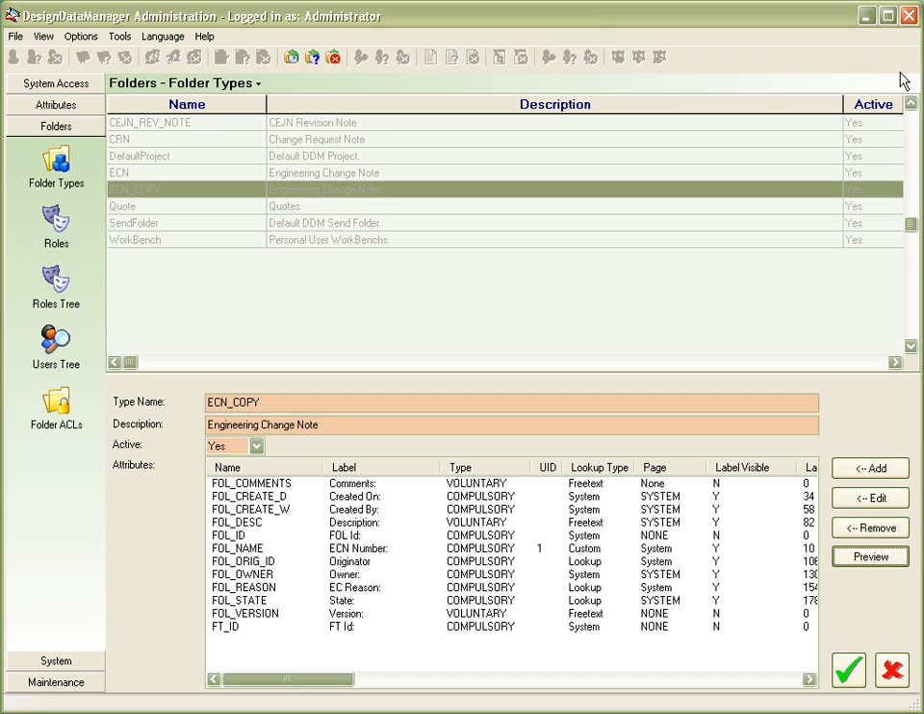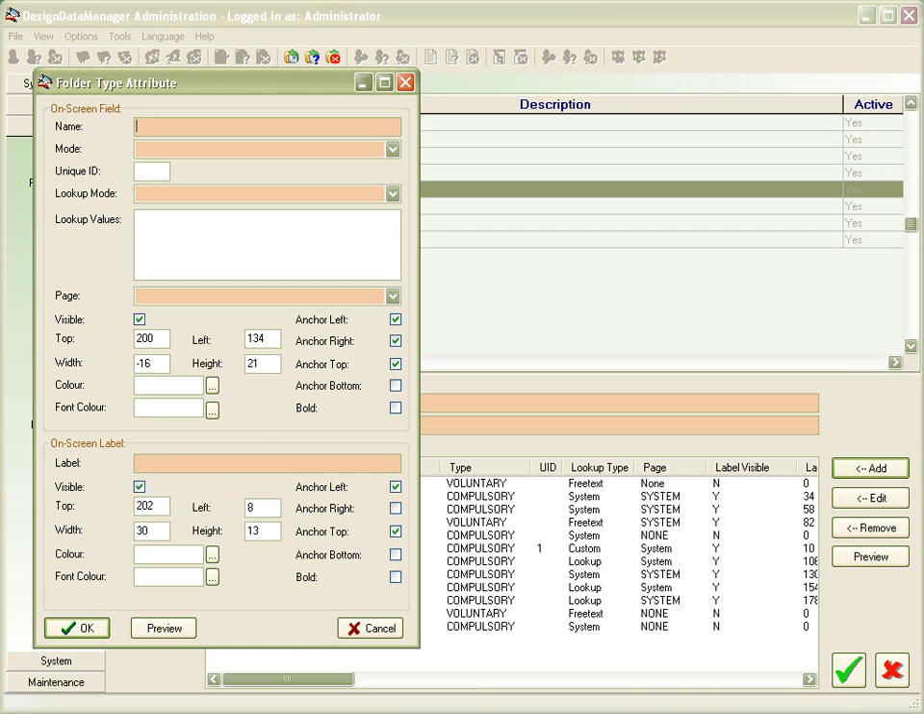Let's add our new attribute. So far we have some information associated with an engineering change note. In this example we're going to add an attribute to indicate the priority associated with the change note. When we click on the Add button, a Folder Type Attribute dialog window opens. This allows us to define our attribute, give it an on-screen label, and define its screen position.